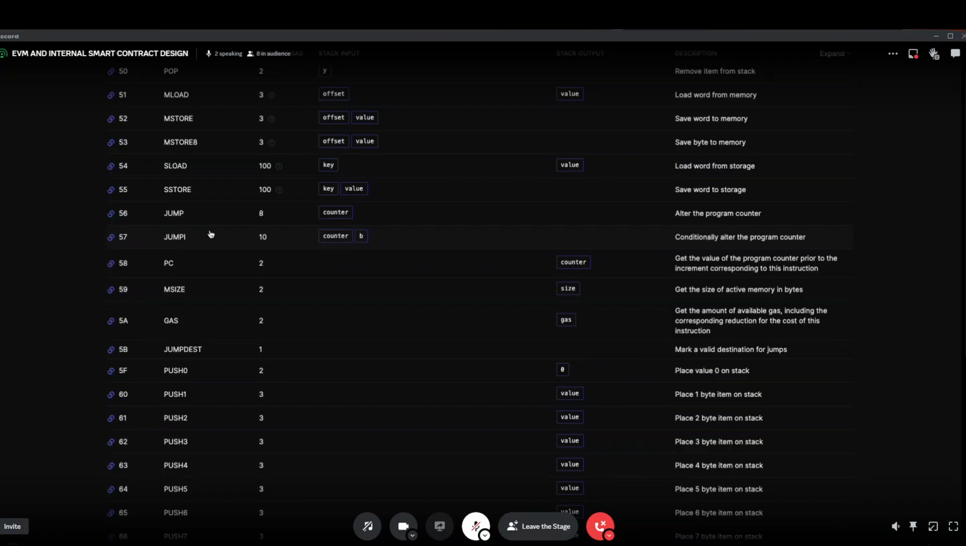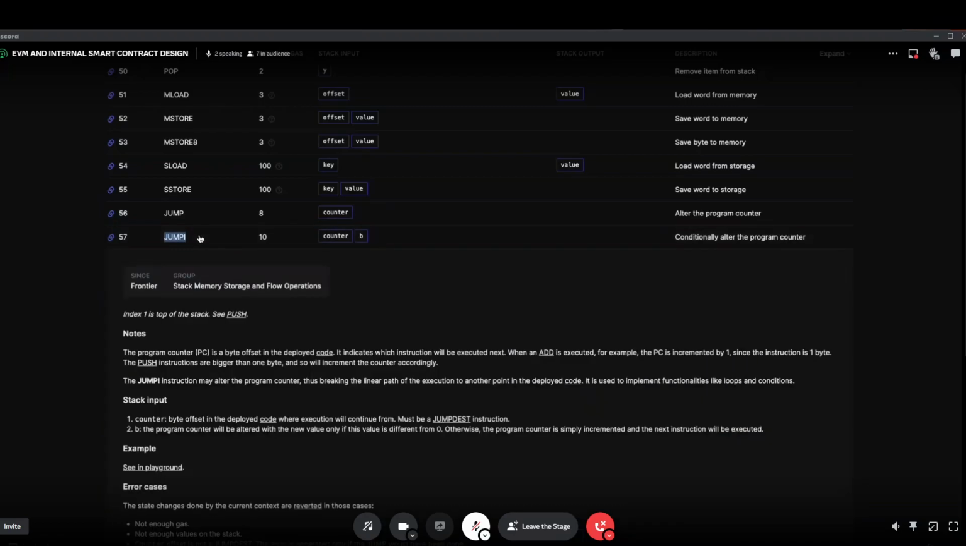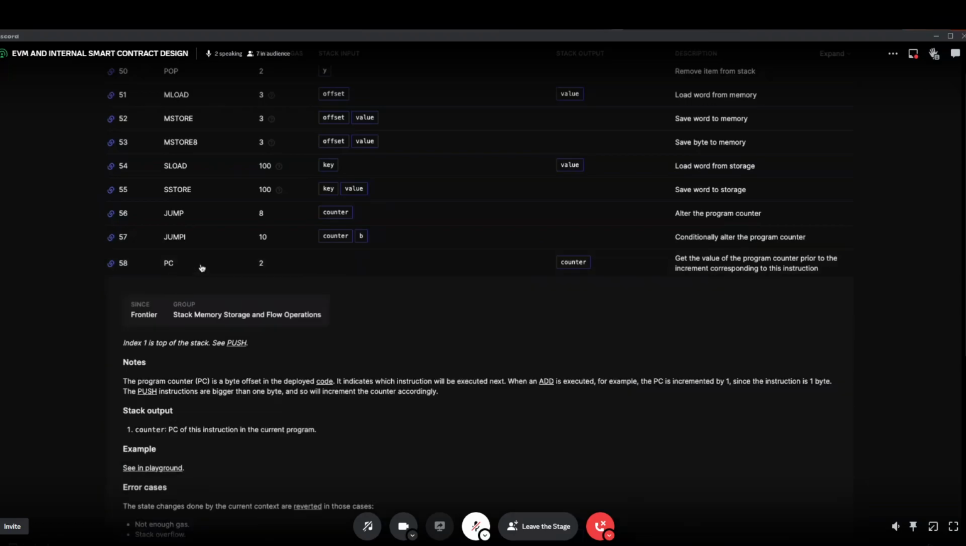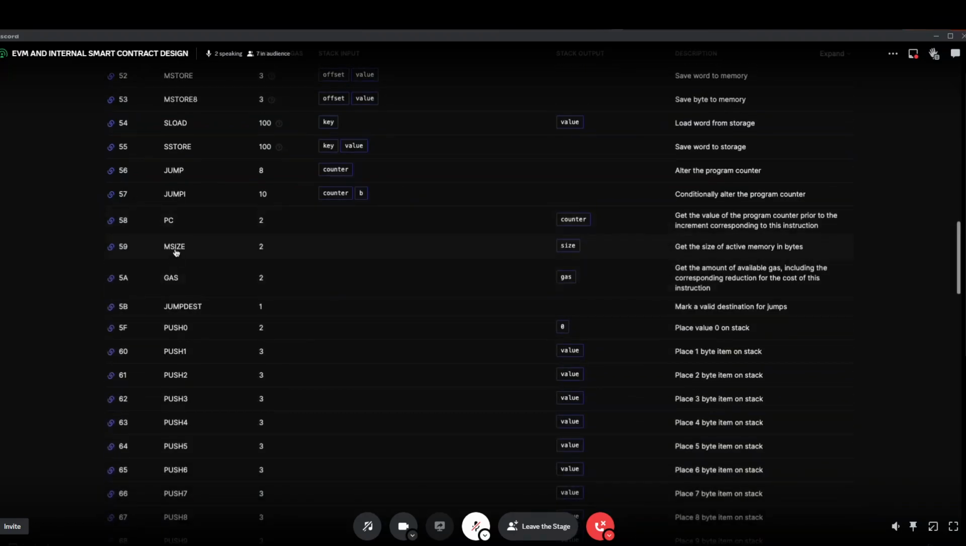And actually, Heimdall, when decompiling a contract, it'll take these JUMPIs and assume that they're if statements, just because that's how compilers like to show if statements. PC is the program counter opcode, just returns the program counter. MSIZE returns the size of memory. GAS gives you the rest of the gas left.